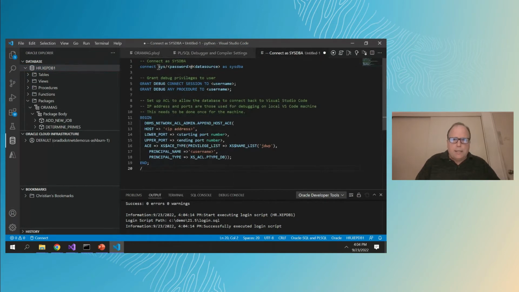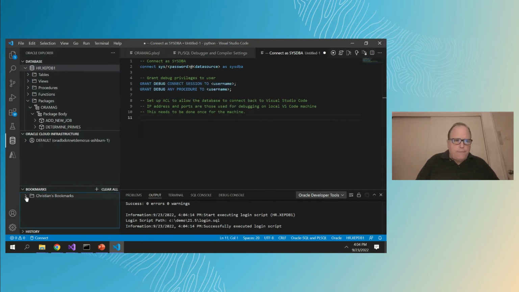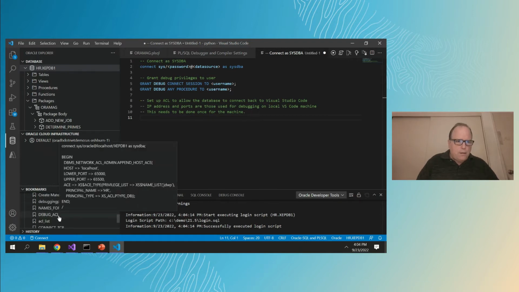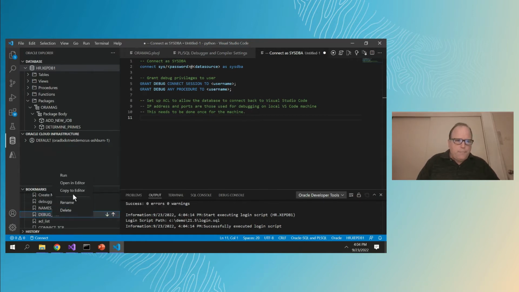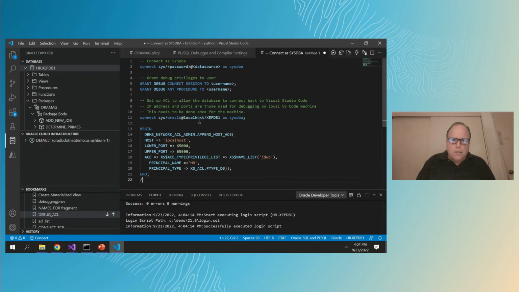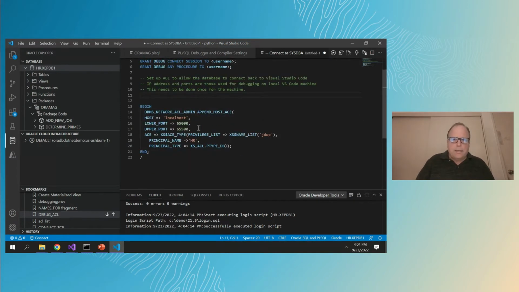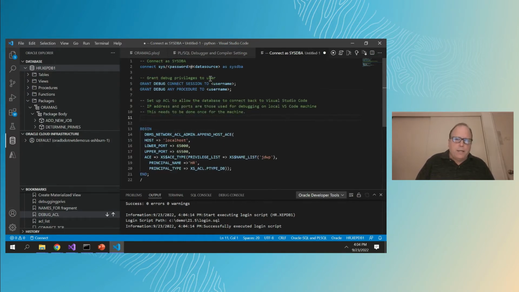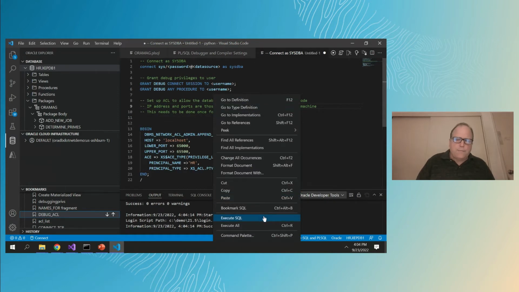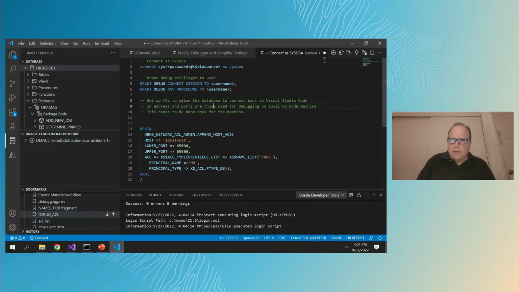So you can see that it's connecting as sys, it's issuing a couple of grants, and then it's doing the ACL here. I happen to have a real ACL here in the bookmarks, just so you can see what it looks like when it's properly filled out. You can see that I provided the host name, the port number, and the username that's going to be doing the debugging. So you need to execute this. I'm not actually going to do it right now because I've already done it, but you need to execute that.